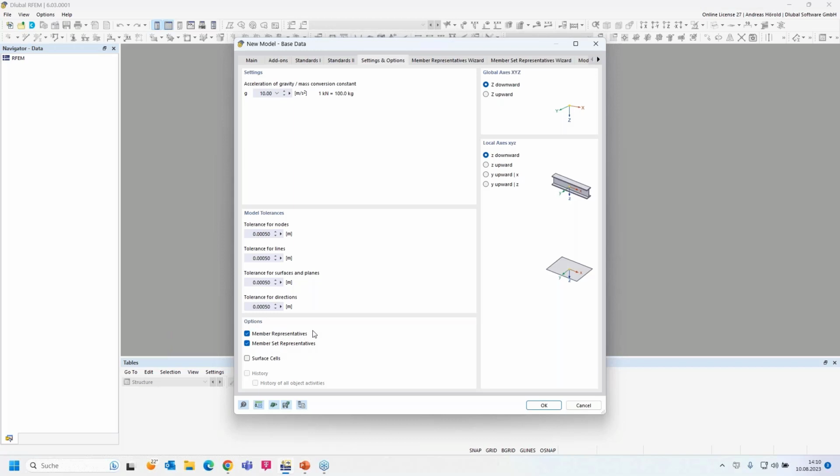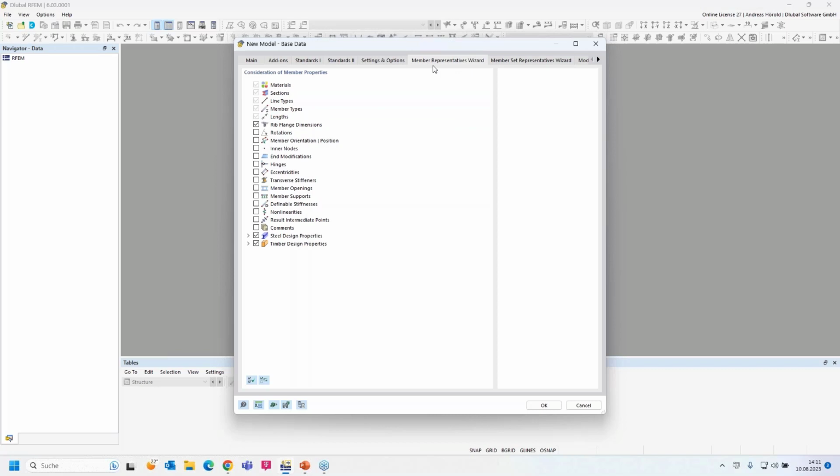Imagine we have got 6 columns, but we will design only one member representative, means only one column. Or in our case, we have got 3 columns with the same length, and that's why we have got one member representative for these 3 columns. But we will come to that later in the second part of the webinar. So that's all the options for the member representatives. We want to use them for the steel design and the timber design. The same for the member set representatives.